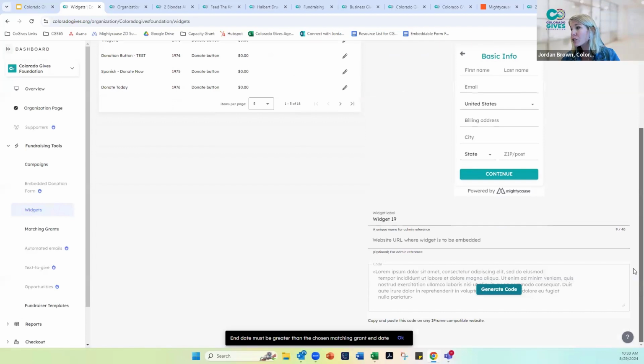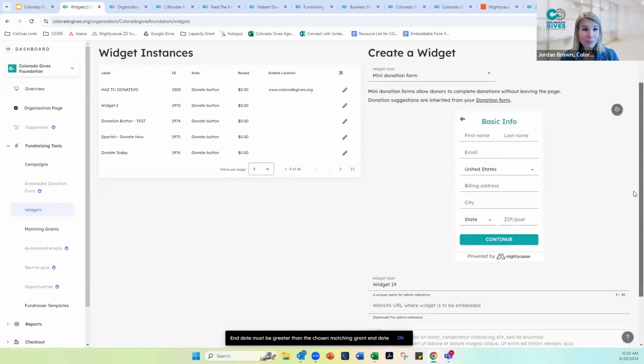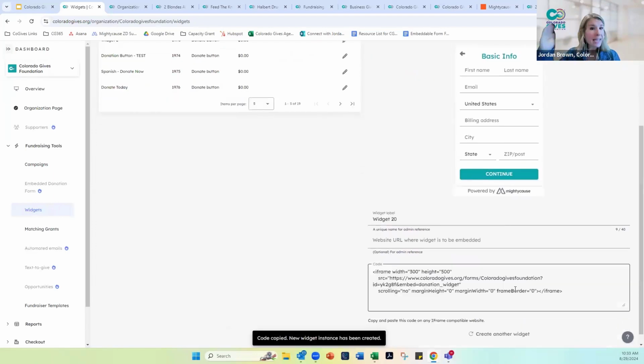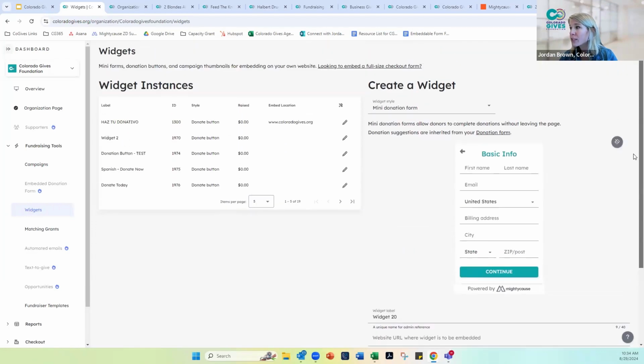You can name the widgets, and you can have multiple widgets too. These widgets are also available on fundraiser pages. So that is the free widget. And when you're embedding it, you're truly just copying that code, pasting that code on the web page where you want it to live. So that is the free widget that you can access year round.